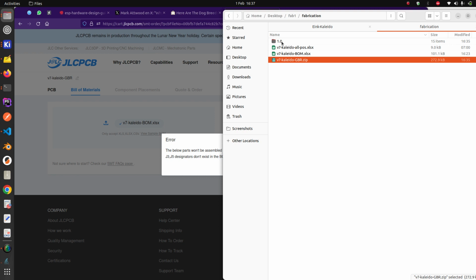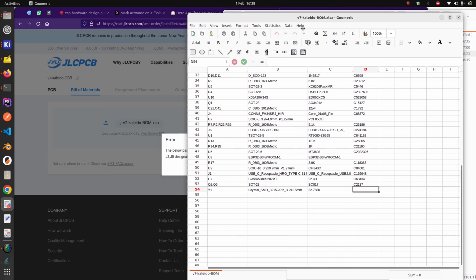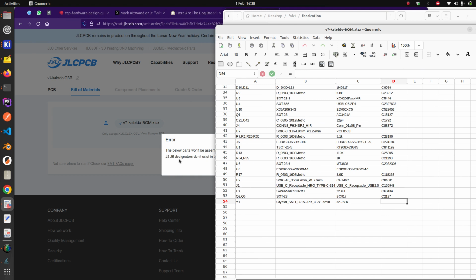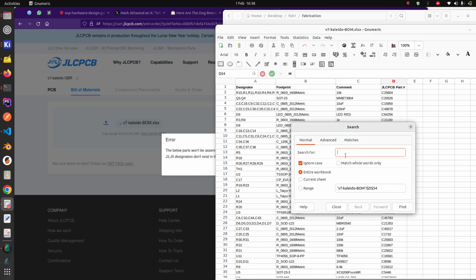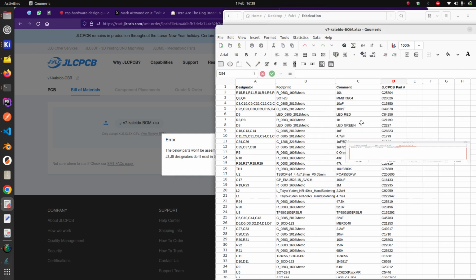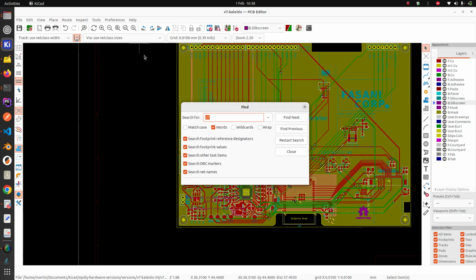Very good JLC, because they improved their messages. Before it just was not so precise, it didn't tell you so much. So just open the BOM and check what is J4 and J5. Let's check it fast. Ctrl F, J4, find. True. J5, they are not here. And what is here in the PCB itself? J3.